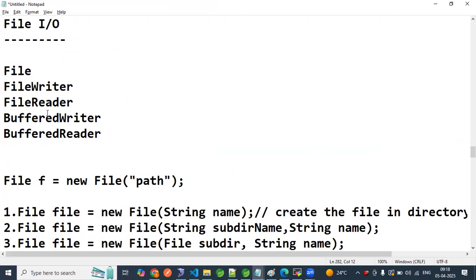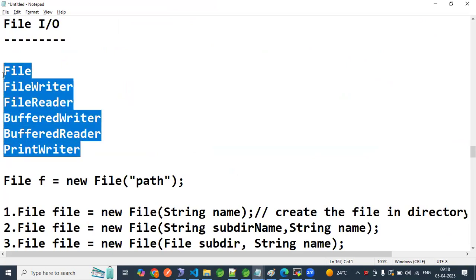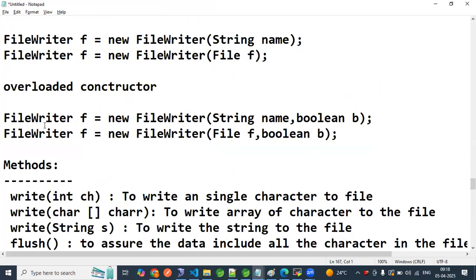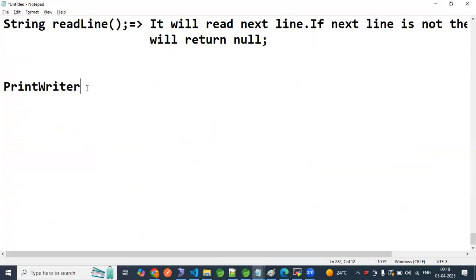Did I mention? I did not mention it here, but I should. PrintWriter is one more topic, then we are going to close the chapter. Okay? Come here. PrintWriter.